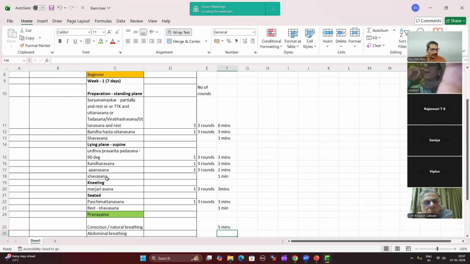Yeah, that's why I said you can use TTK or Tadasana, Virabhadrasana, Uttanasana, but avoid PM1. It's a seated asana. You are giving 45 minutes or 1 hour seated, all PM1, and he's going to the office, again seated. Whichever plane is working, we need to give less in that plane and more in the other plane. This is one of the basic rules.